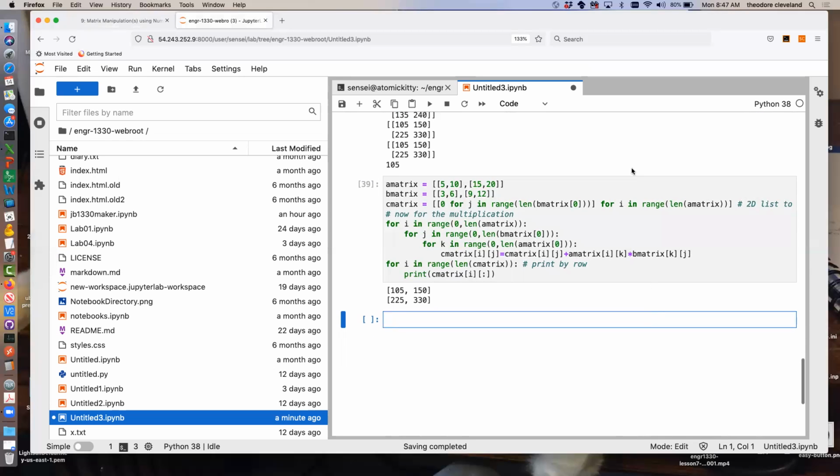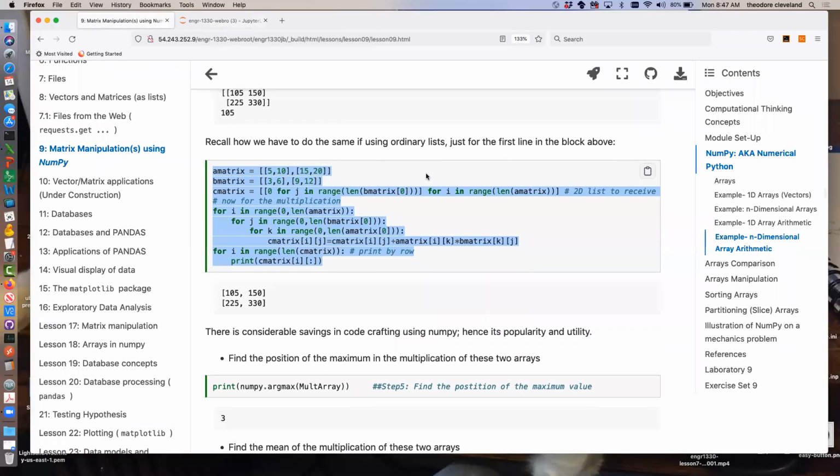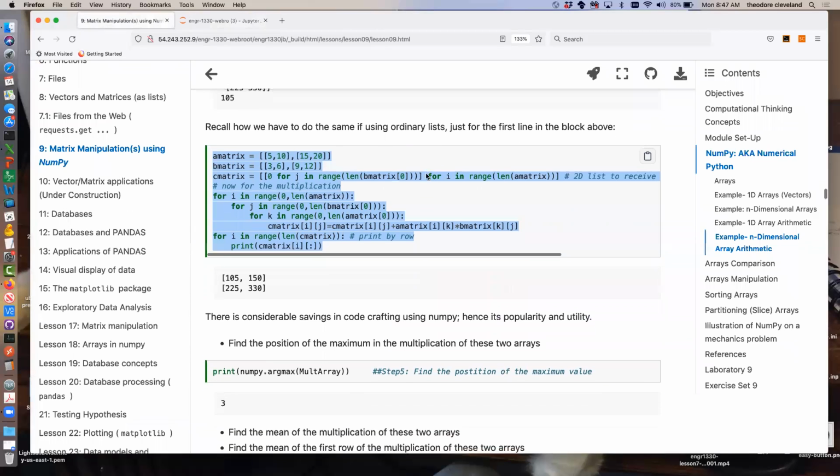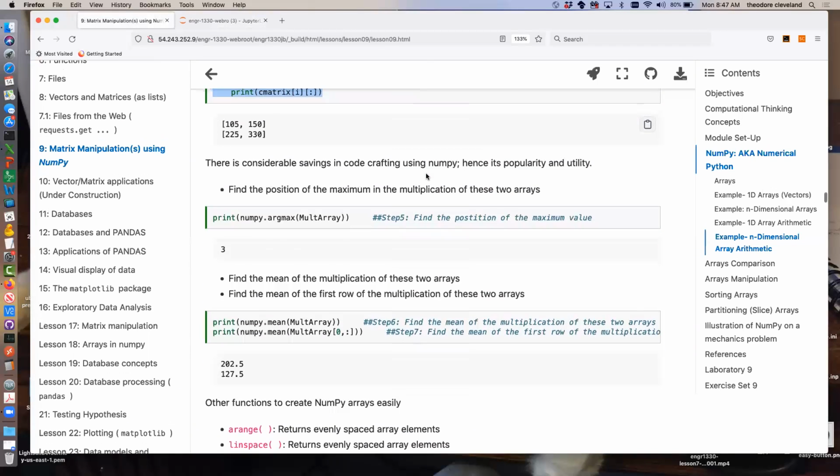All right, so at this point, all I've really demonstrated is that NumPy is a simpler way to do matrix arithmetic. And if that's all you get out of it, that's awesome. That's a good thing for the day.